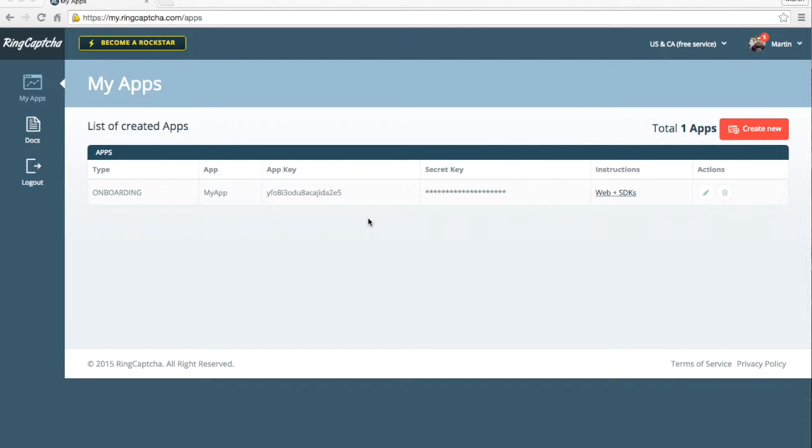Hey guys, welcome back. Today I'll show you how to integrate the RingCaptcha iOS SDK with CocoaPods into your app in order to finish the user onboarding process started in your website. If you haven't checked out the onboarding web video yet, please do so now since we'll be using the same keys that we created before. There's a handy link to it in the comment section of the video if you are interested.